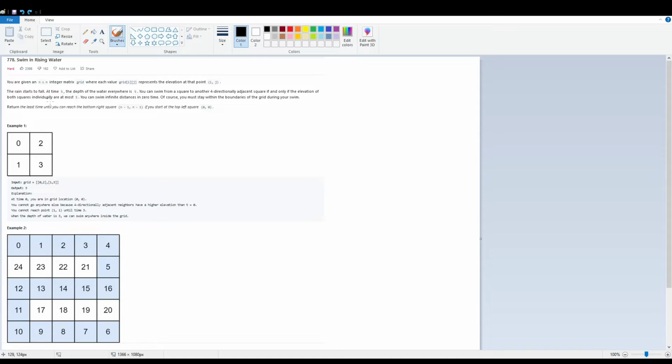only if the elevation of both squares individually are at most t. Okay, so for example, at time 0, we're stuck here. Can we move here at time 0? No, we can't, because it's not at most 0. And same thing here, we can't move to this grid at time 0 because t should be at most 0. But if time is 1, and we're here, then we can travel here. We still can't travel here yet because we can only travel to grids of at most 1. Okay, so that's basically what that means.